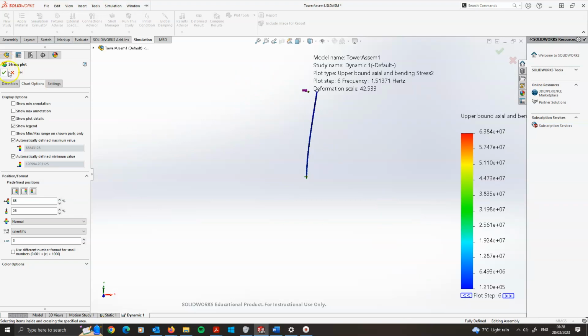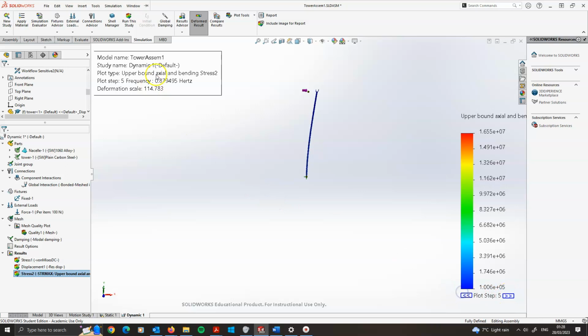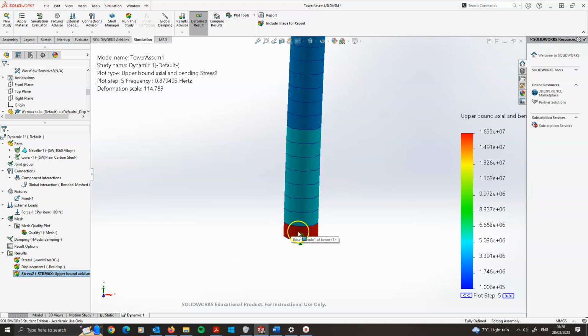On their own, all those individual plot steps are not especially useful. They're useful enough, but it's much more useful to be able to get a graph of all of those plot steps plotted out versus frequency on the x-axis. So that's what we can do. We could say plot the upper bound axial and bending stress for this particular element versus a range of frequencies.